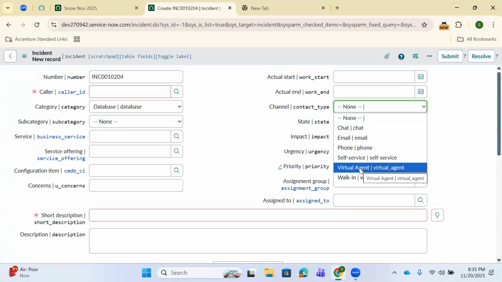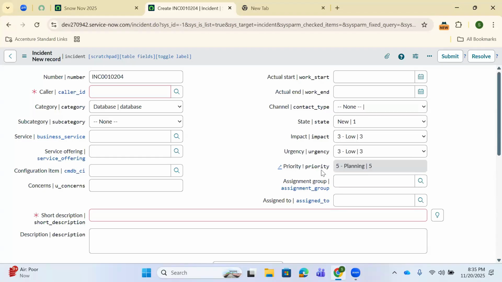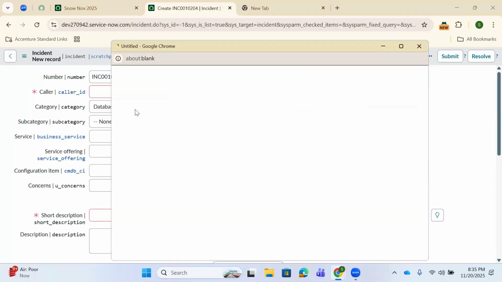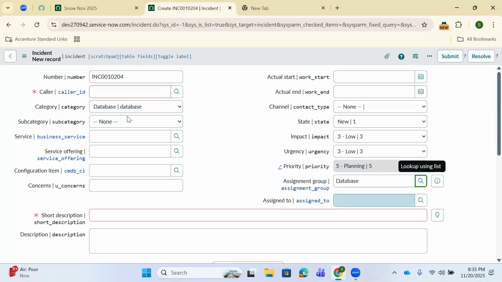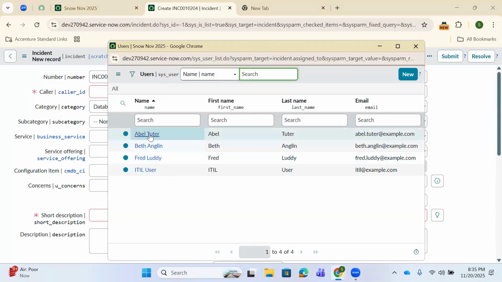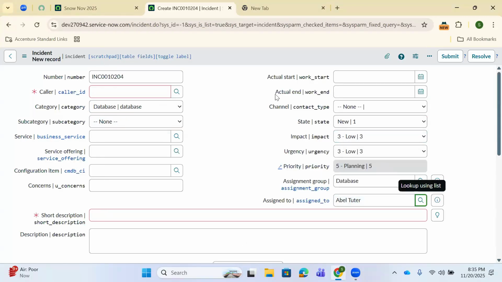Okay, virtual agent, walk-in. We have various groups, that means concerned teams. Now the issue is with the database group, so someone from the database group will be assigned here and they'll be working on this particular incident, and there is a concept called service level agreements, SLAs, that comes into the picture.